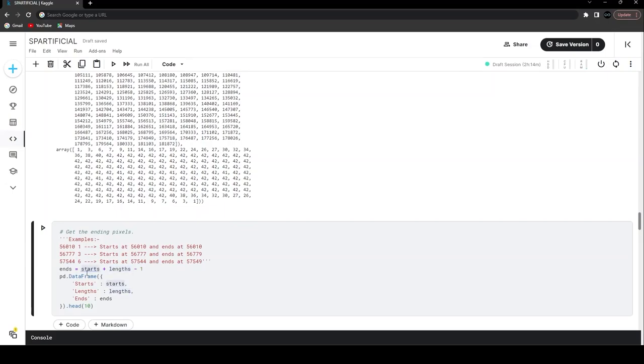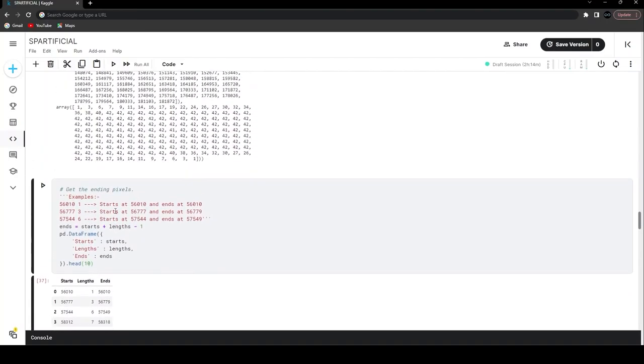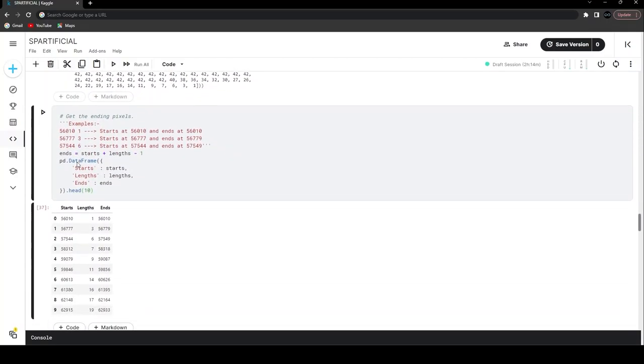And just to visualize this even better, I have created a pandas data frame over here that will show you the starts, the lengths and the ends for the first 10 examples that we have. So if I just load this, I'm considering the first 10 examples. This starting point is 56010, and this length tells me that I'm going to end at that same pixel. If I take this particular example, 59846, I'm going to start from this and add an additional 10 pixels and convert all of them to one. If I do this, I'll end up at this particular point. You can do this math and you will see that, yes, we are landing exactly over here.